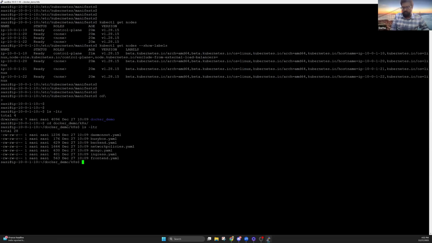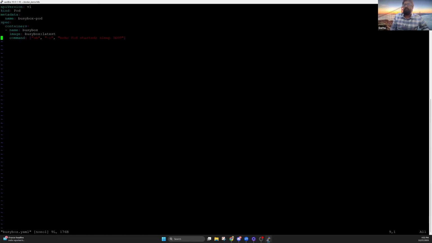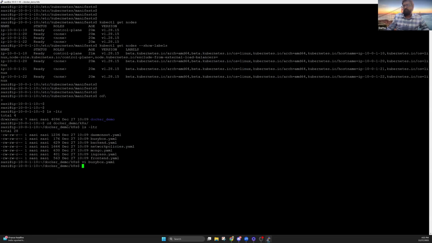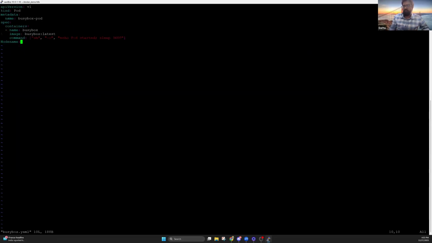Okay, so here we have this. I'll try with the backend pod or busybox pod. Before that, I'll open the busybox pod, and here I'll give something called the nodeName property. The reason there are no host names here is that when the nodes got spun up, they took the AWS names instead of the host names. That is okay, we'll continue. So now I'll take this node name 1022.